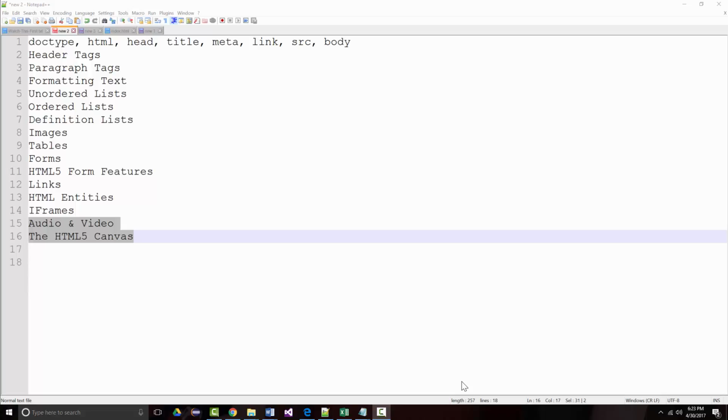I did the H1 through H6 header tags and the P or paragraph tag. For formatting, we did the em tag, the i tag, the b tag, the strong tag, the mark tag, the ins tag, the del tag, the sub tag, and the sup tag. We went through unordered lists, including how to change the bullet. We went through ordered lists, including how to change the numbers to letters and Roman numerals, etc. We went through definition lists.